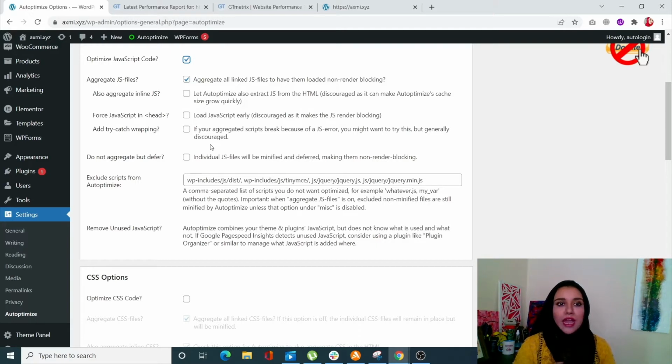So what I recommend is you check your site speed before you enable it, and then after you enable it, check out what kind of performance hit you're getting. When you use JavaScript minification and combination, make sure to properly test your site and ensure that everything is working perfectly. Once you enable it, the next thing that we're going to enable is also aggregate inline JS.